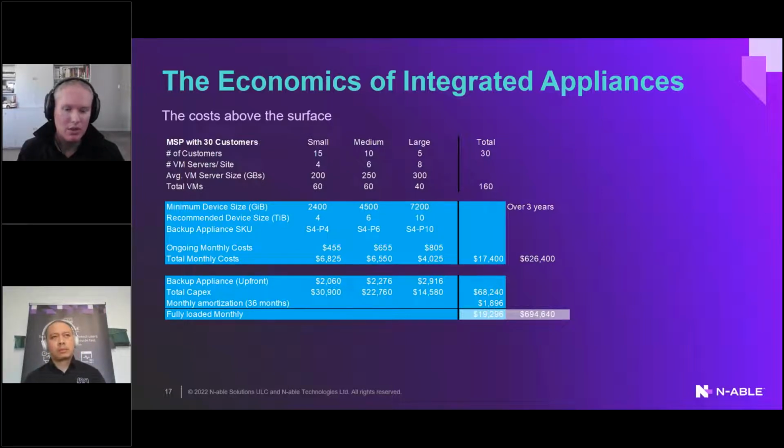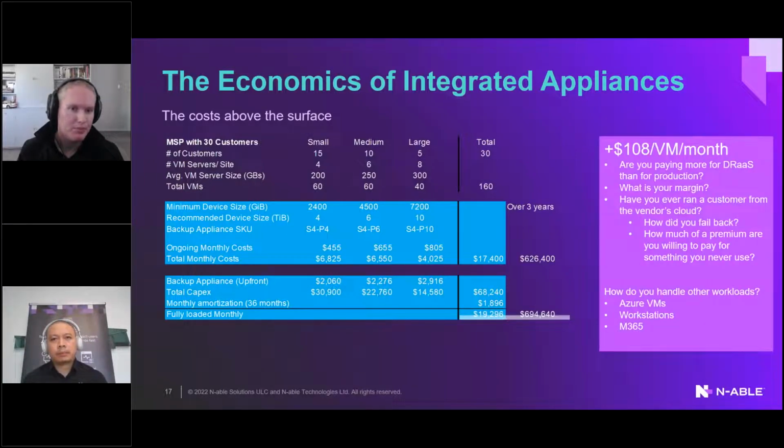So pretty significant costs there over 3 years, all of our small, medium, and large customers there. And then you have to ask yourself, hang on a second, with this recovery environment, am I actually paying more to facilitate this environment versus the production environment? And then what's my margin on this? Is it wafer thin? And have you ever tested that recovery from the vendor's cloud? How painful was that? What was involved? Are you actually willing to pay a premium for this kind of service if you're not actually going to use it? Those sorts of questions are pretty interesting, I reckon.